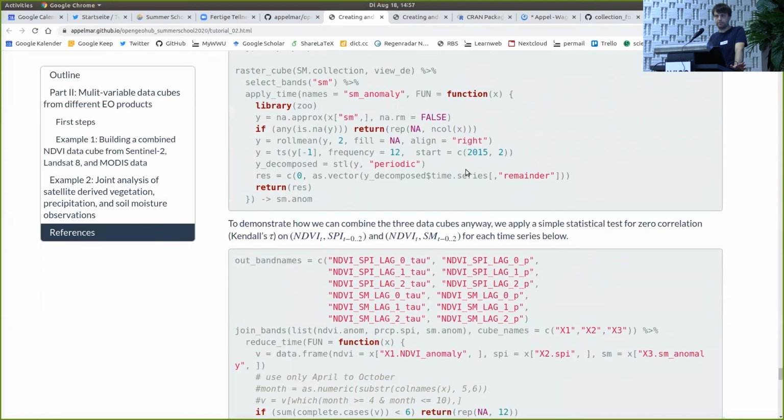So yeah, I'm computing something like trivial anomalies. Again, simply fitting, or decomposing the time series into season and trend components, and using the remainder component as kind of an anomaly. But before that, I still try to bring in the effect of several months into the time series. Therefore I compute a rolling mean of 2 months of the soil moisture data. Of course you can do anything there. This is just an example of how you do things, but not the most meaningful analysis.